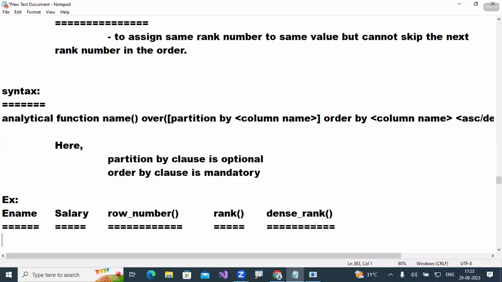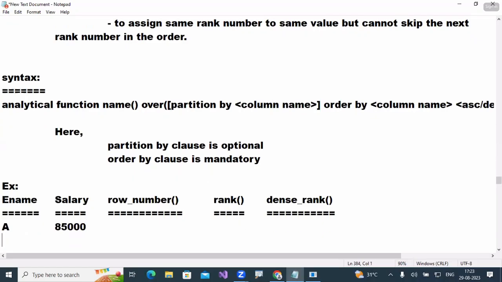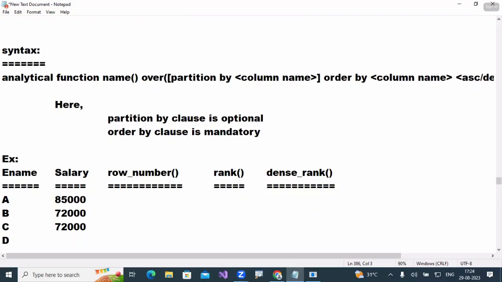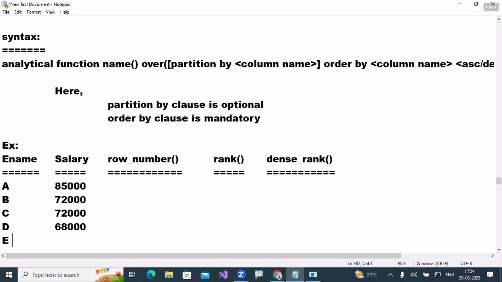Now A, his salary was 85,000. B, 72,000. C, 72,000. D, 68,000. E, like 55,000. So carefully observe.